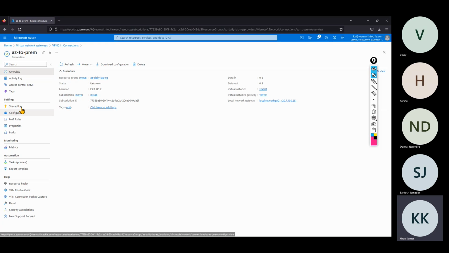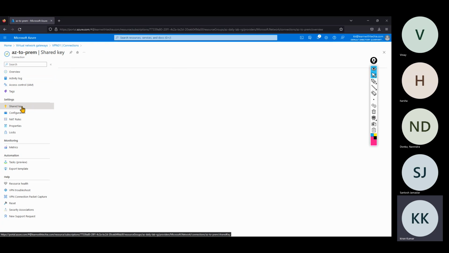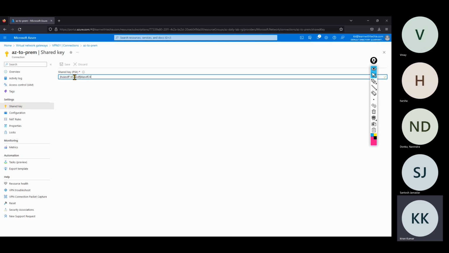And if the pre-shared key is ever changed, go to the pre-shared key and provide the new pre-shared key, whatever your on-premises guy provided, and you can update it. If you require the existing pre-shared key, you can get it from this place too. If the pre-shared key is not configured properly, or is missing something, it definitely won't work, guys. 90% of issues are because the pre-shared key is not properly configured.